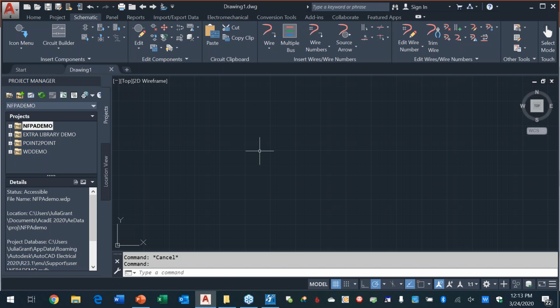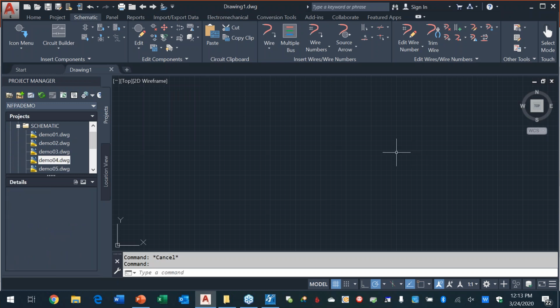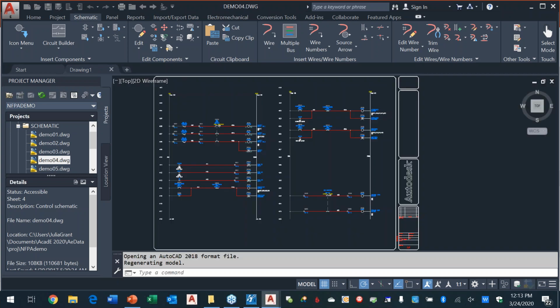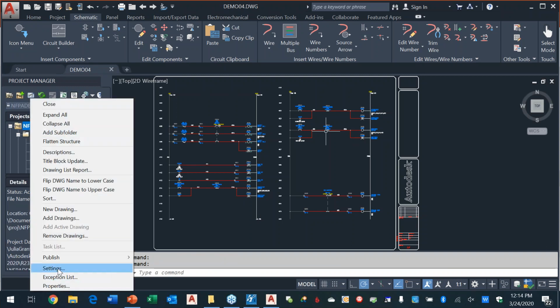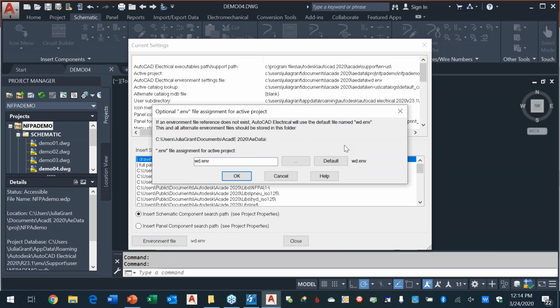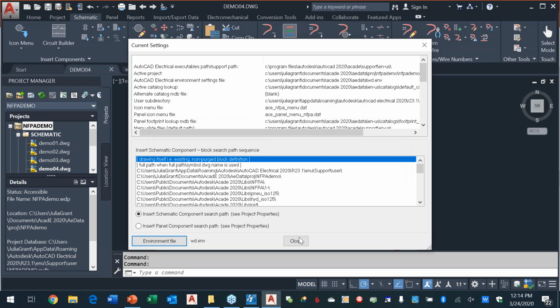I'm just going to go into AutoCAD Electrical and open a drawing that's out of our standard demo, if it wants to open. And there it is. So I'm just going to go to settings really quickly, just to show you this is where the environment file per project is contained. This just says I'm going to use the ENV file that I just edited.